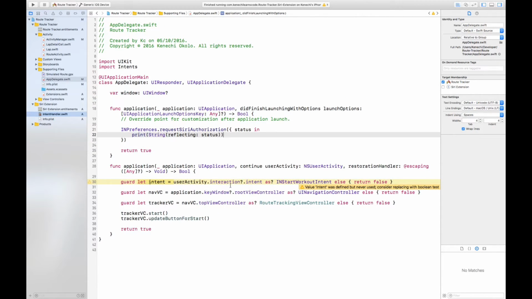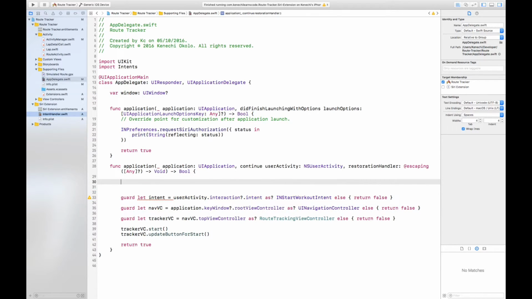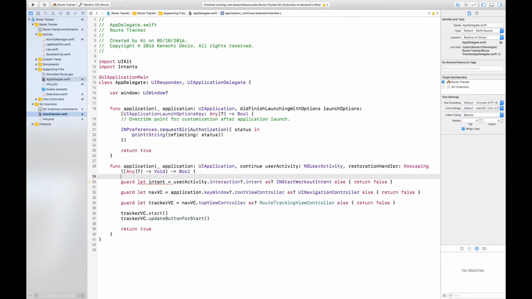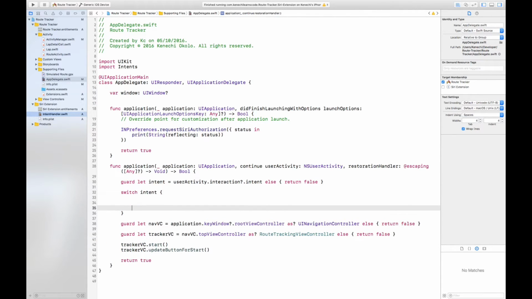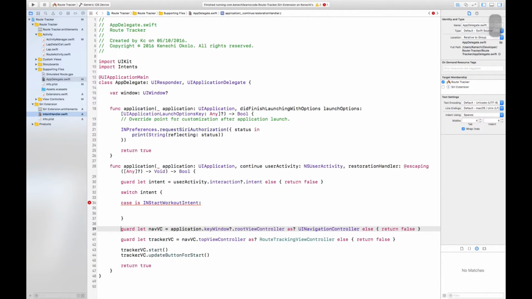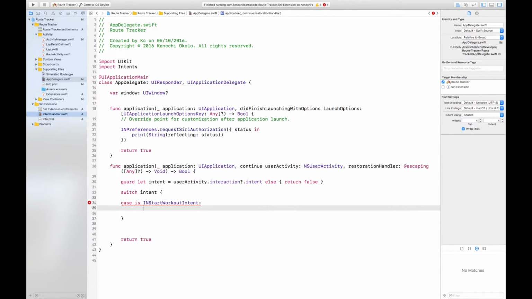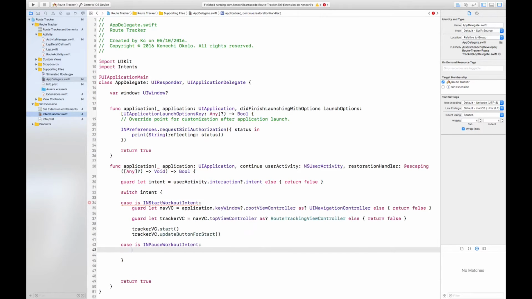Cool. Now we head over to the app delegate where we did it. It is. All right, so here we have the code for launching the app. We have to change this, and I'm gonna type above it first instead of deleting it initially. In fact, we need to get the intent first. All right, I'm gonna delete it. Guard let intent equal intent. All right, then we want to switch on that intent, and we want to do case is in start workout intent. We do the exact same code we had before. Then case is in pause workout intent.